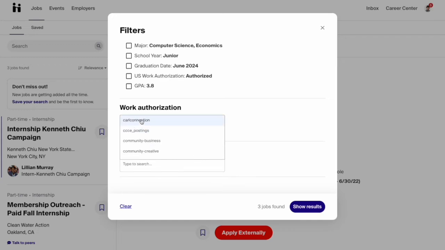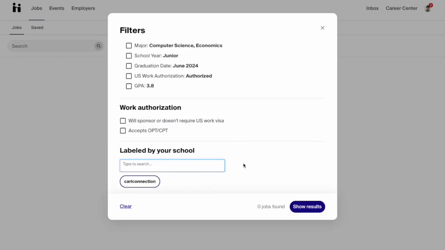We have at Carleton a Carl Connection label. And Carl Connection means that there is a special relationship with either an alumnus or a parent of a current Carleton student or a friend of the college who has brought this opportunity to us in particular because they think it's a great fit for Carleton students.